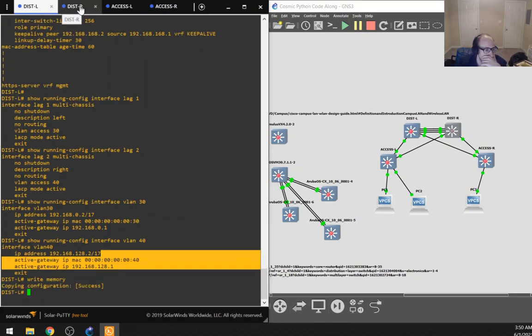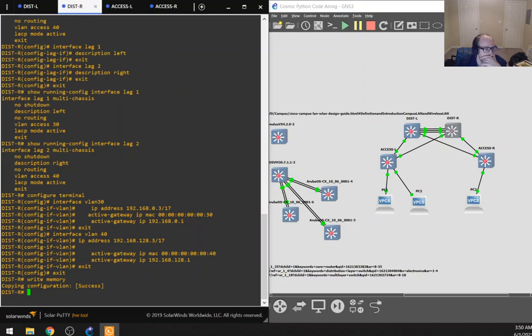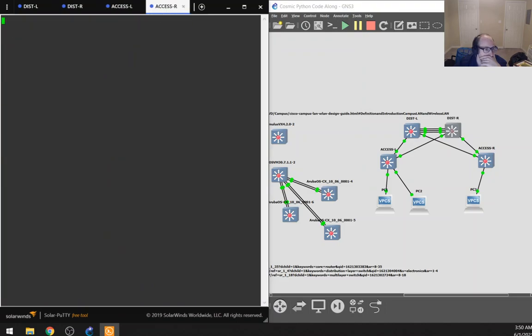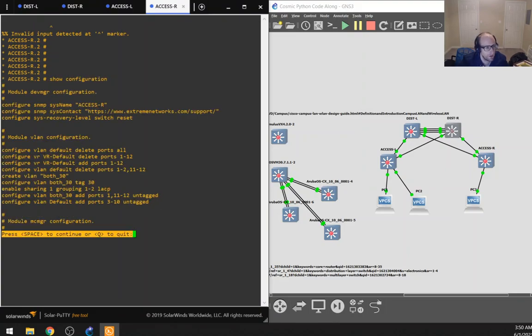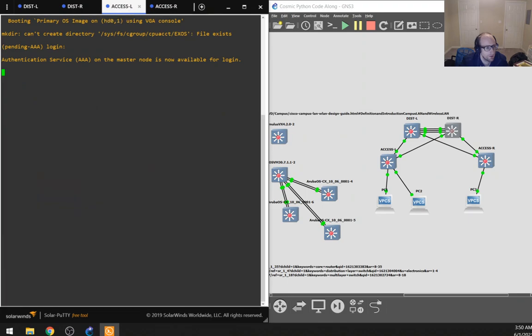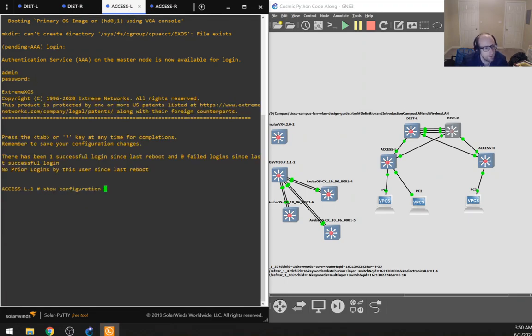Okay, so we've got everything good to go now. We need to make some changes on the access layer as well, but we only need to change one side here. But we'll change both just to change the name of that VLAN. Go above and beyond.